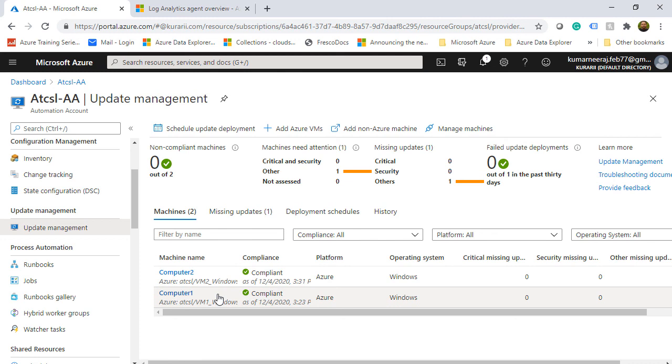So that concludes the demo on how you can automate the process of updating and patching both Azure and non-Azure VMs, as well as on Windows and the Linux systems.